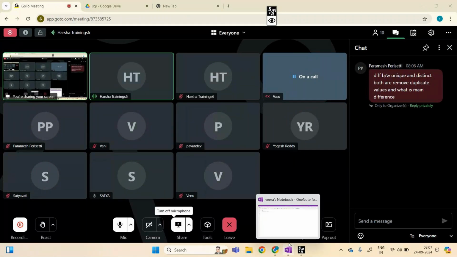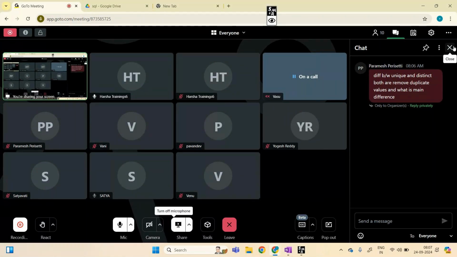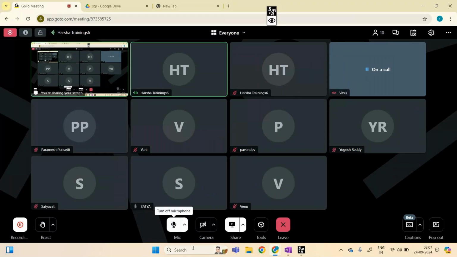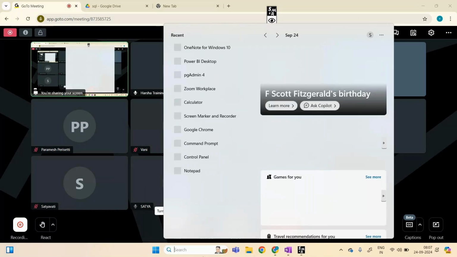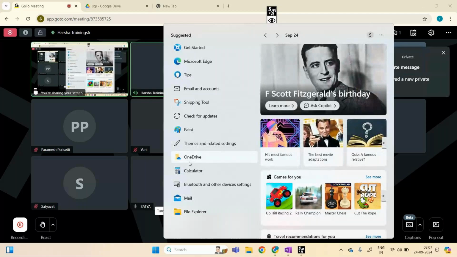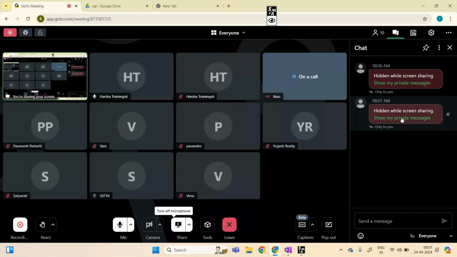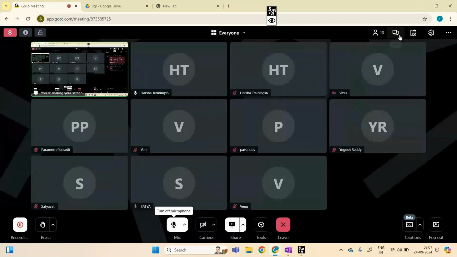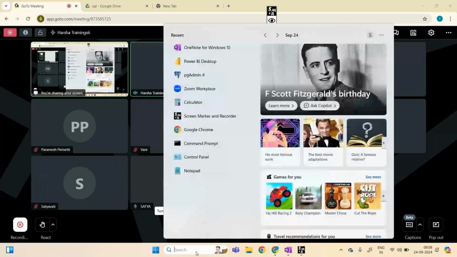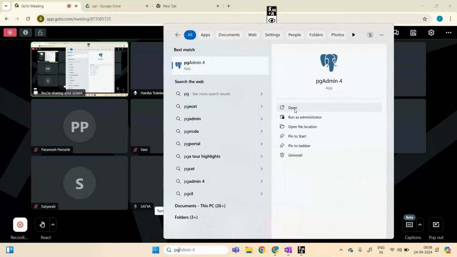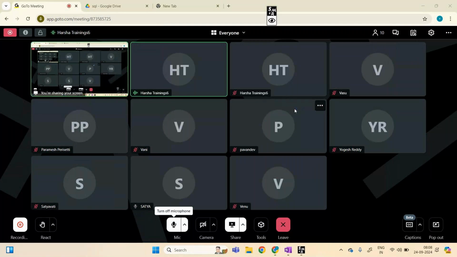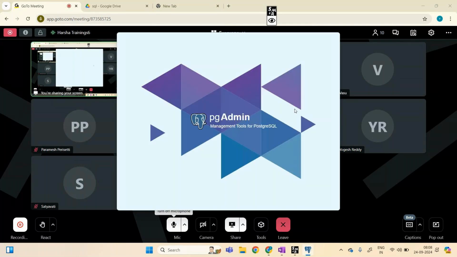Clear about this? Both are the same, but here distinct is the word which we use in writing a query. To explain distinct, I've taken that particular word, unique. That's it. Remove duplicates is a different word that we should not use over here.